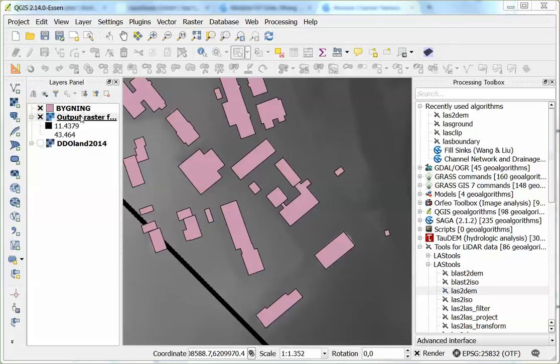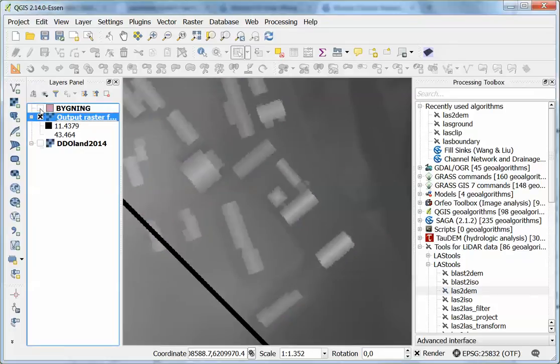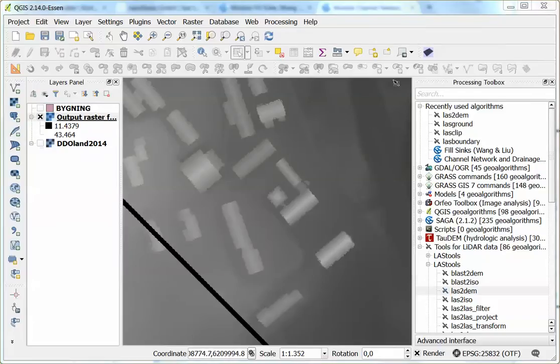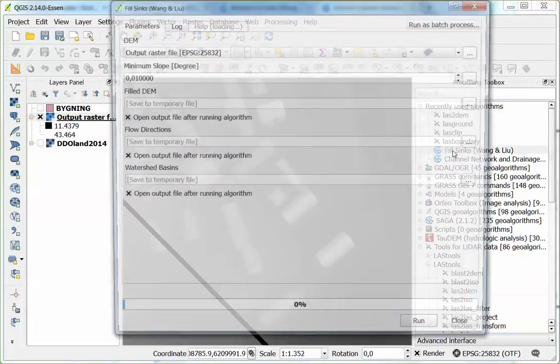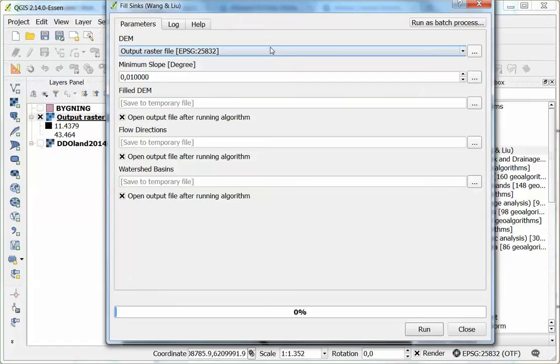I have now got an elevation model looking like this. I have a stripe here. If I don't want to have the stripes, I have to buy the license for the LASTools. The second operation is going to use the Fill Sinks. I'm going to use the output raster file, and I have a minimum slope of 0.01. I'm going to make the filled DEM.